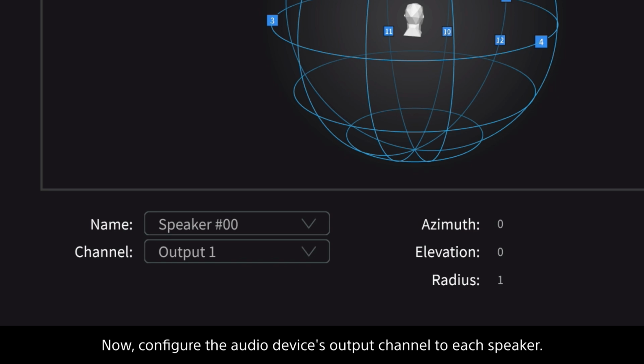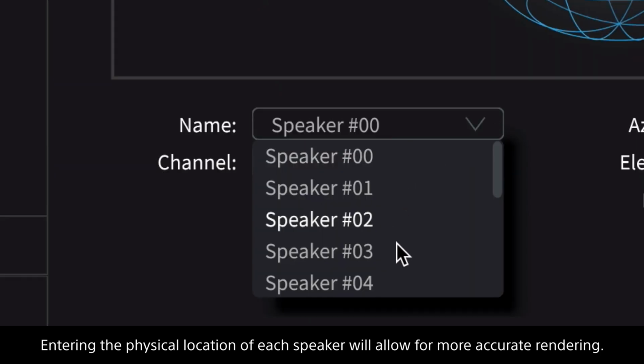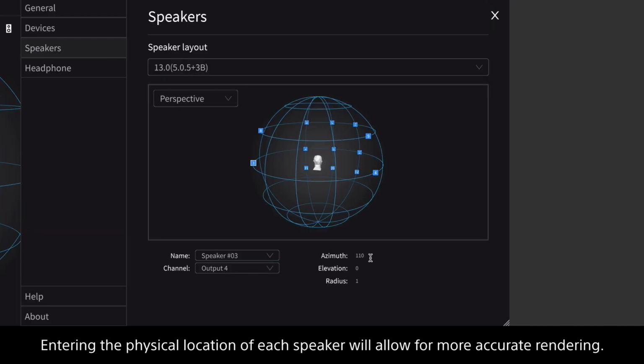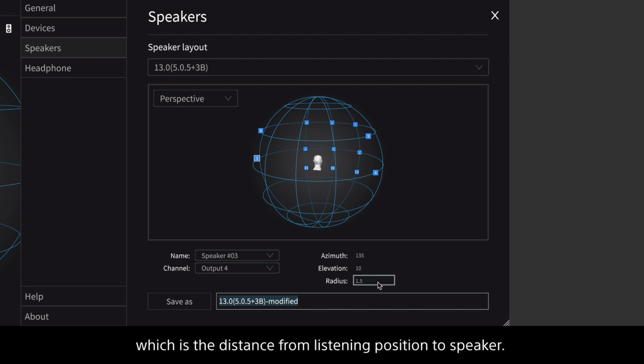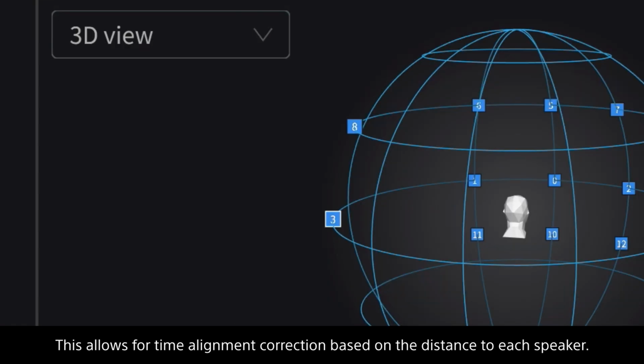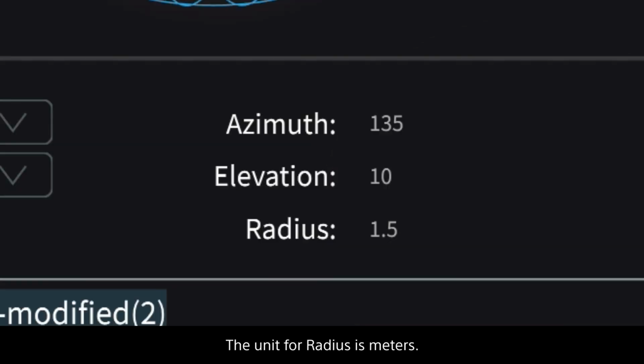Now, configure the audio device's output channel to each speaker. Entering the physical location of each speaker will allow for more accurate rendering. For the position of each speaker, you can enter azimuth, elevation, and also radius, which is the distance from listening position to speaker. This allows for time alignment correction based on the distance to each speaker. The unit for radius is meters.